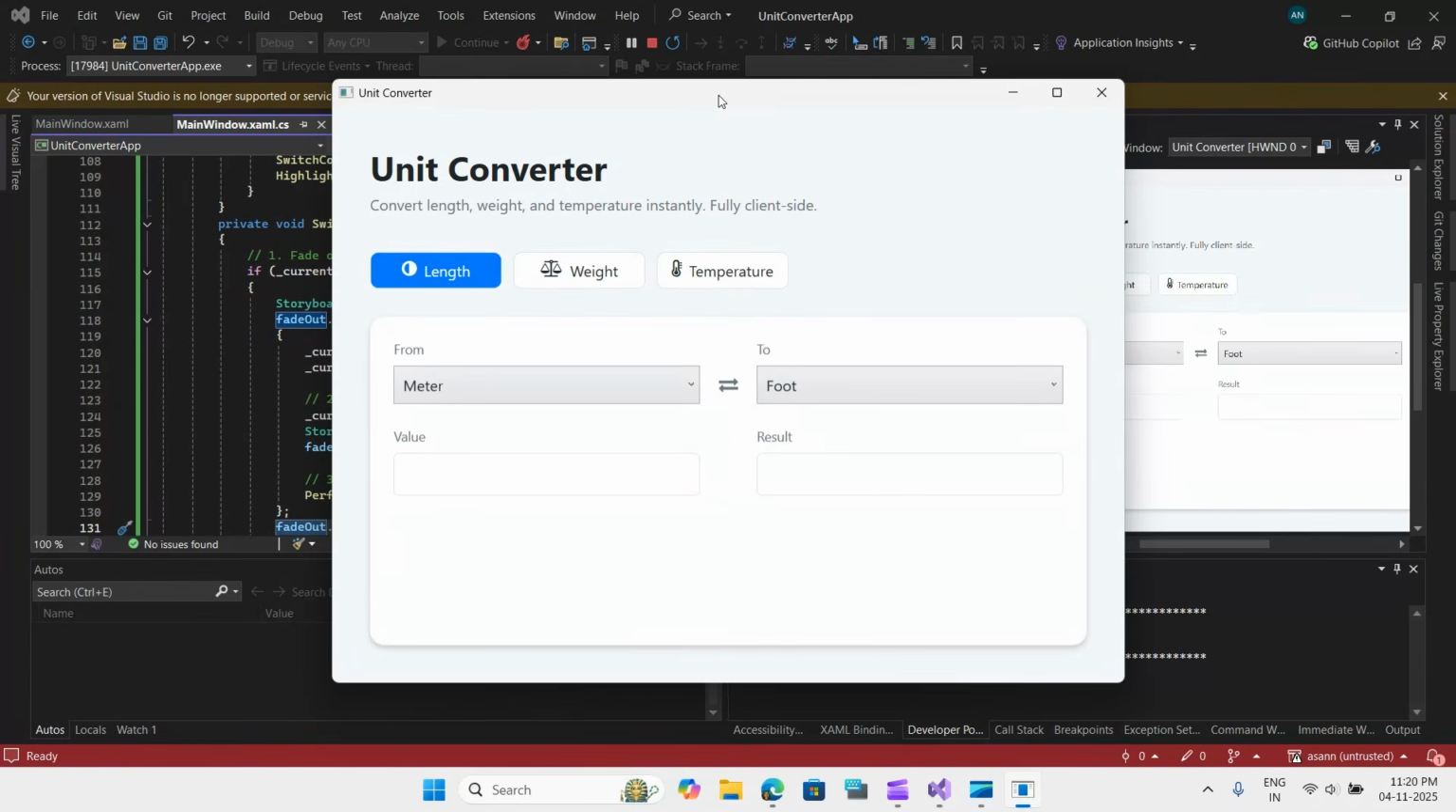So that was it for today's video. Hope you all liked watching this video. A fully complete, beautifully styled, and professionally coded WPF unit converter is what we developed today. And hope this deep dive into XAML styling and the conversion logic was helpful.